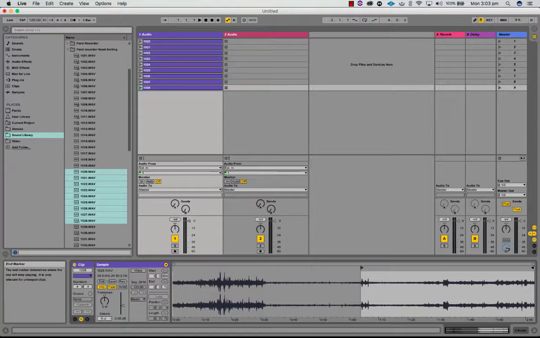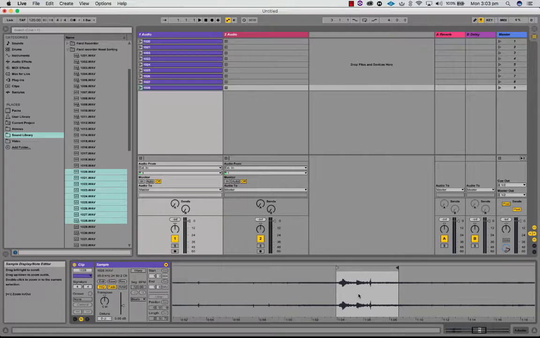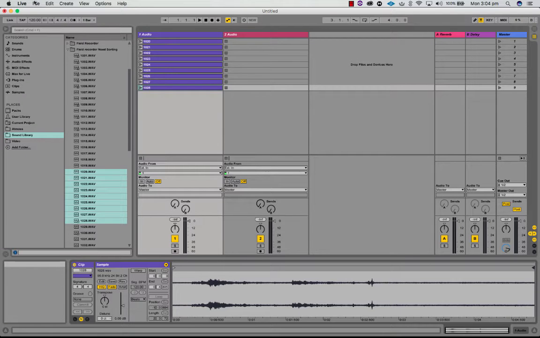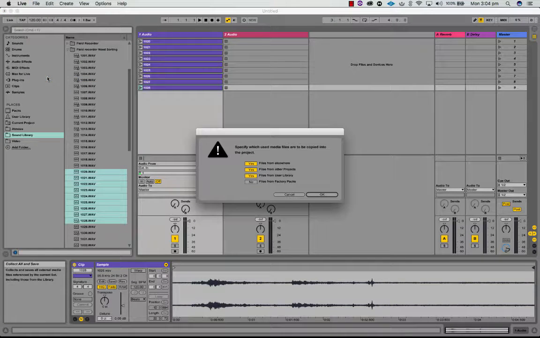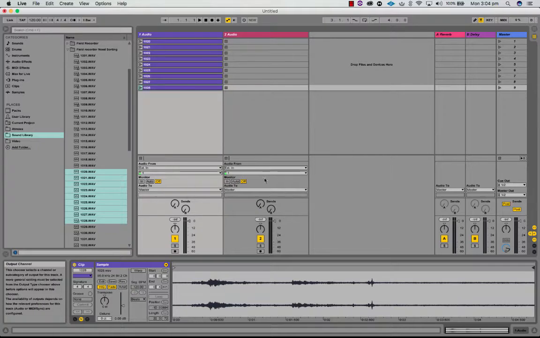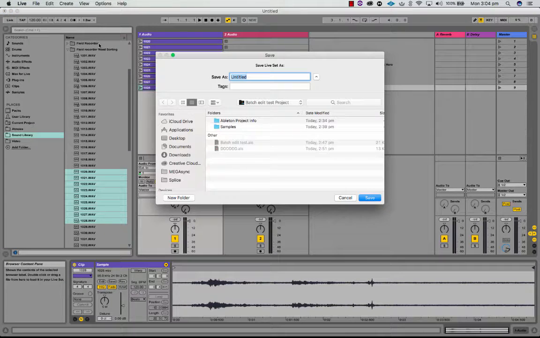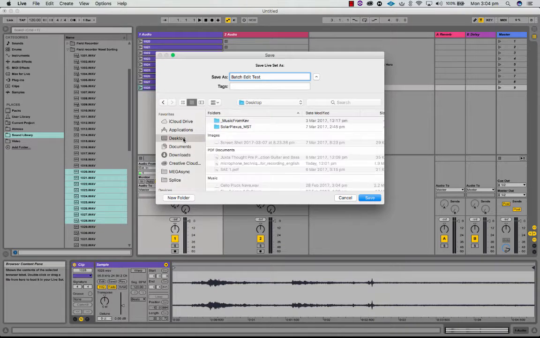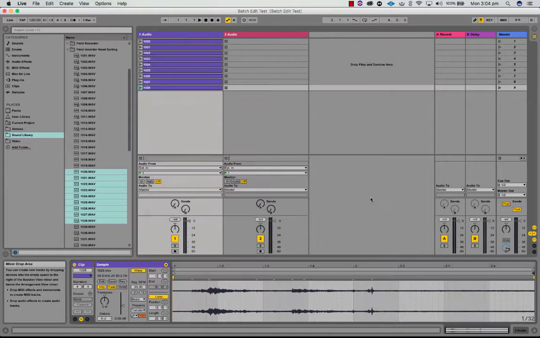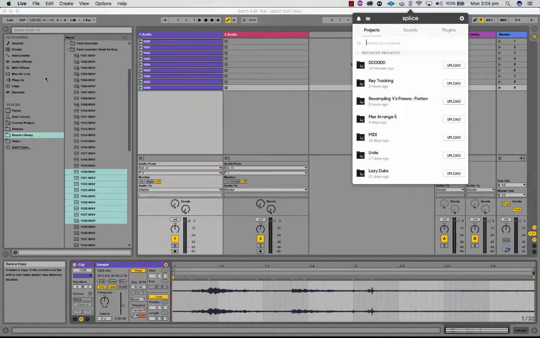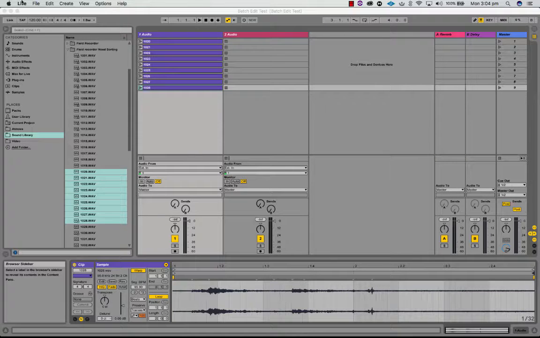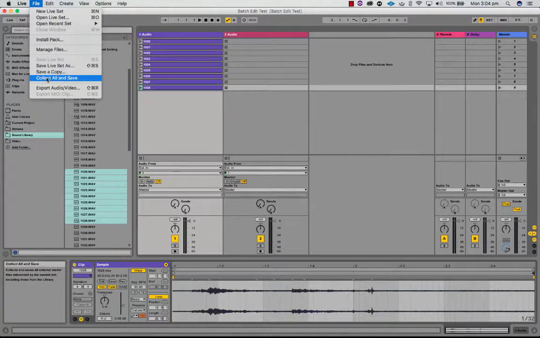So we can just use the start and end markers to set start and end points. And if I right click, I can crop sample. And I'll just do a collect all and save. Actually, better save it first. So we'll call it batch edit test, and I might save it onto the desktop so I can get rid of it later. So we'll just do a collect and save. I just want to show you what happens when we do that.